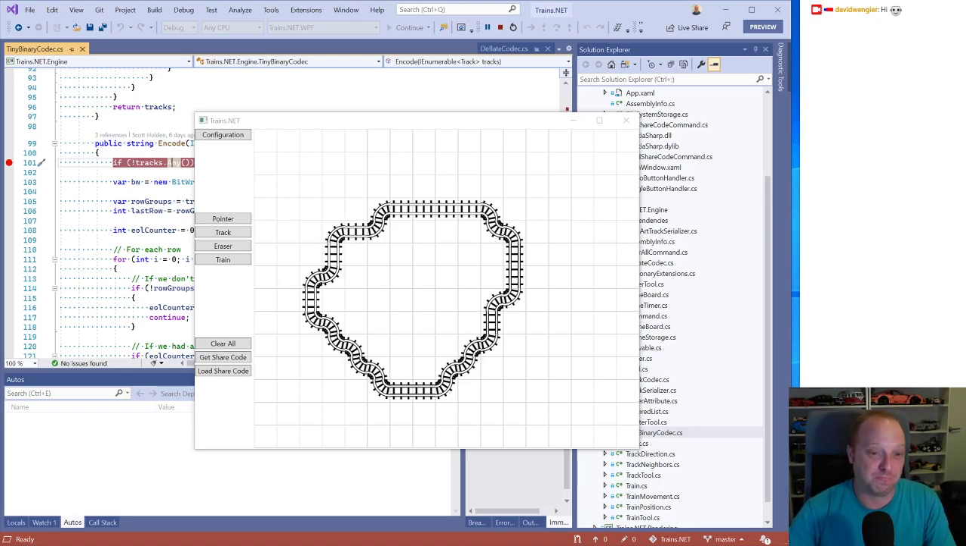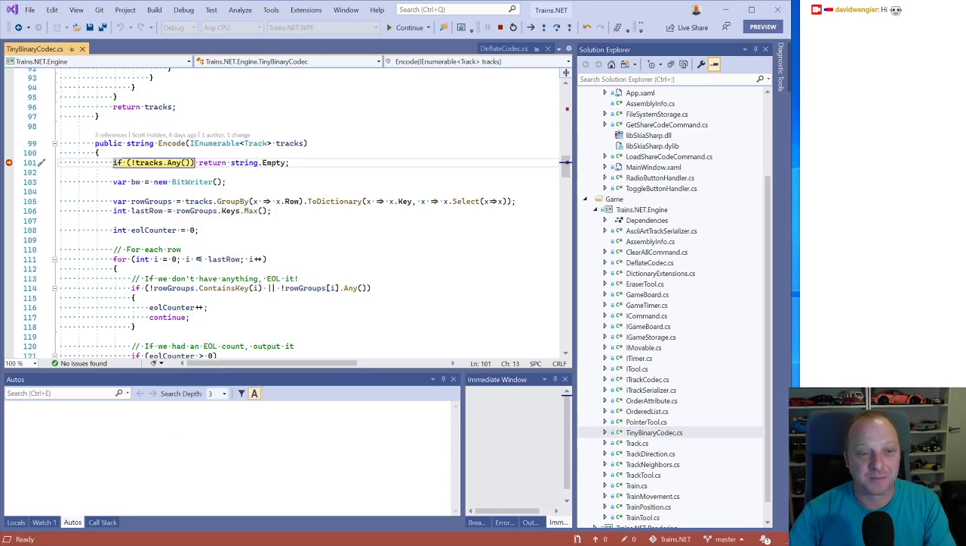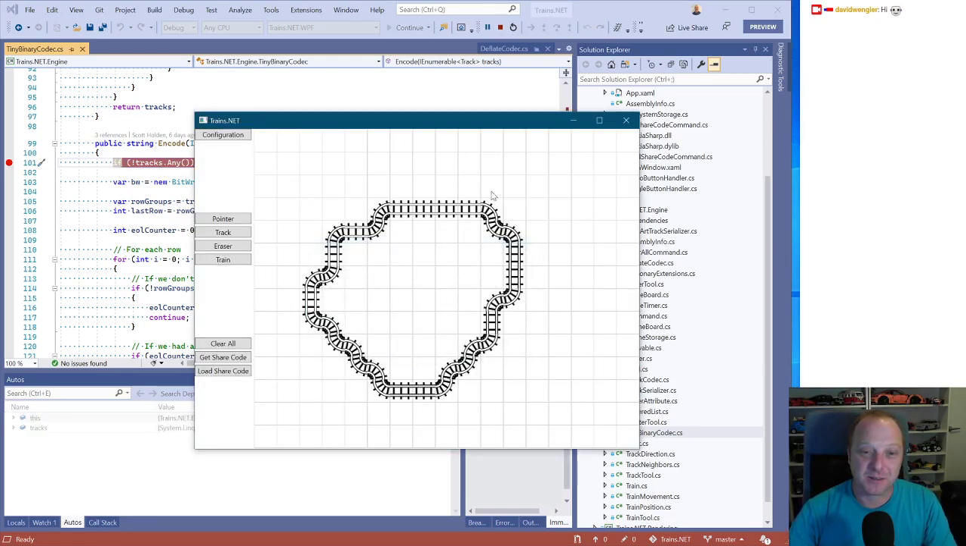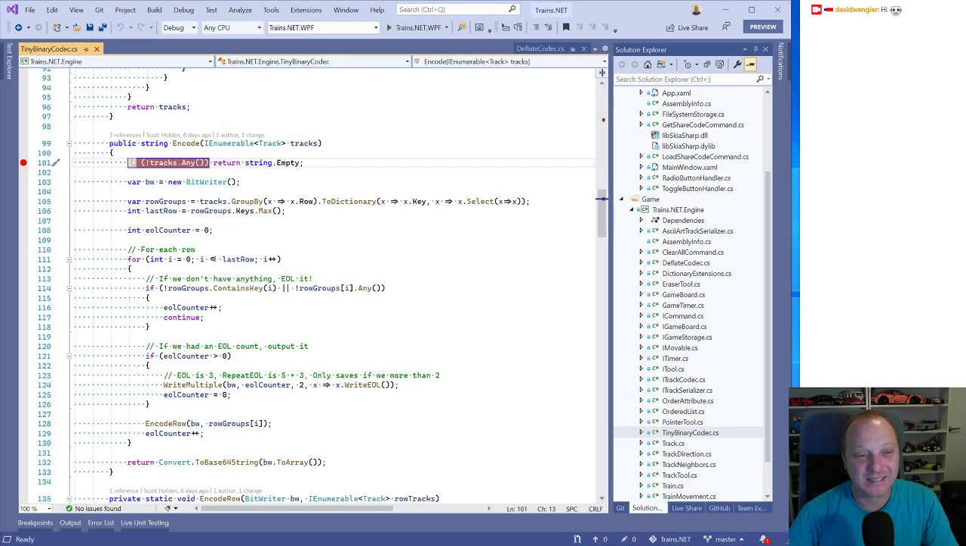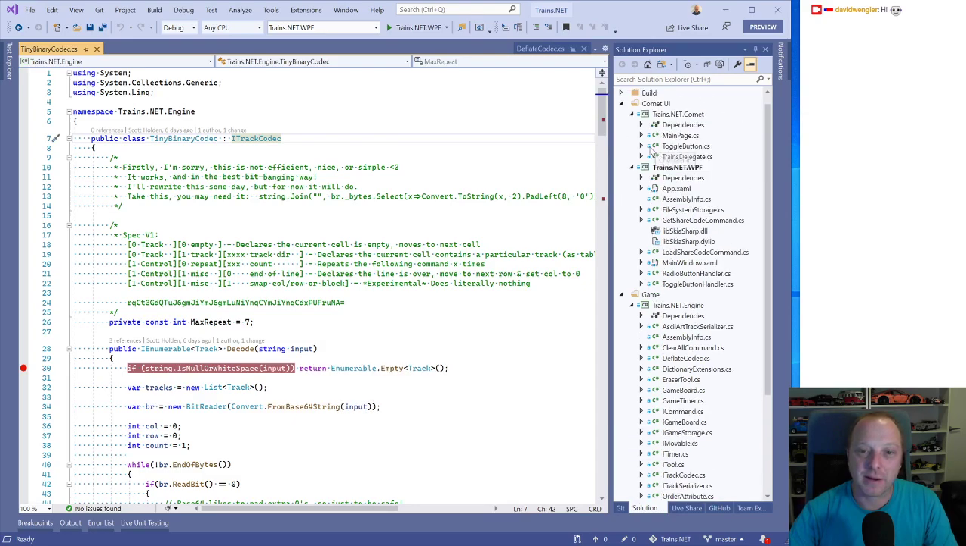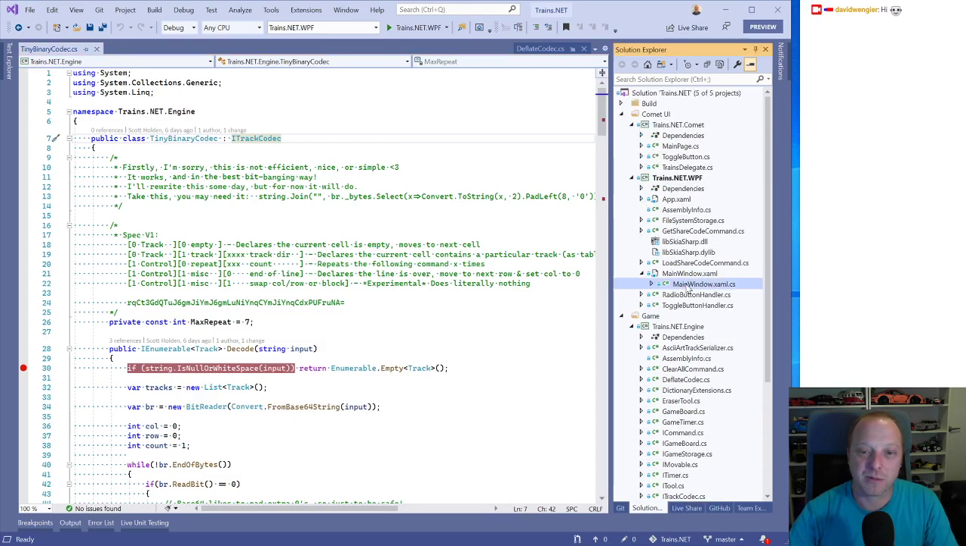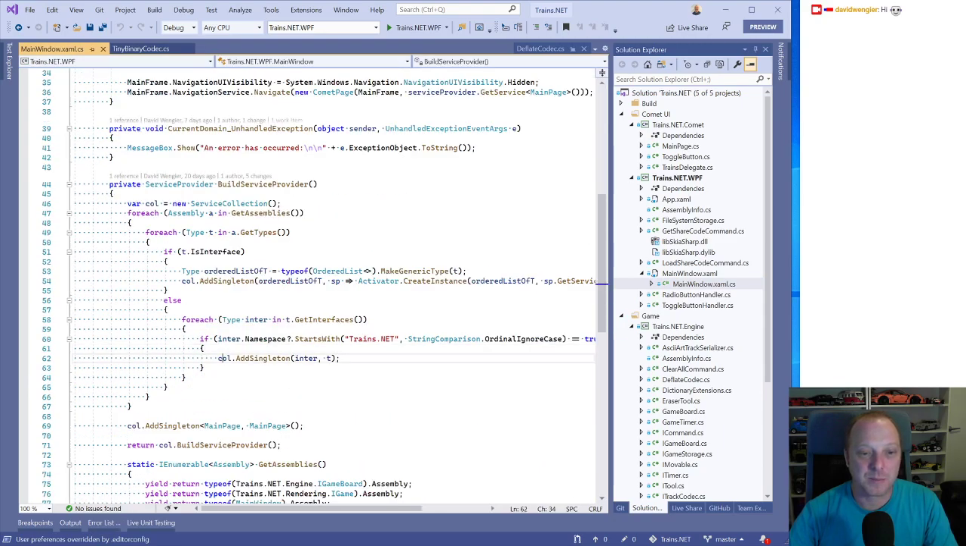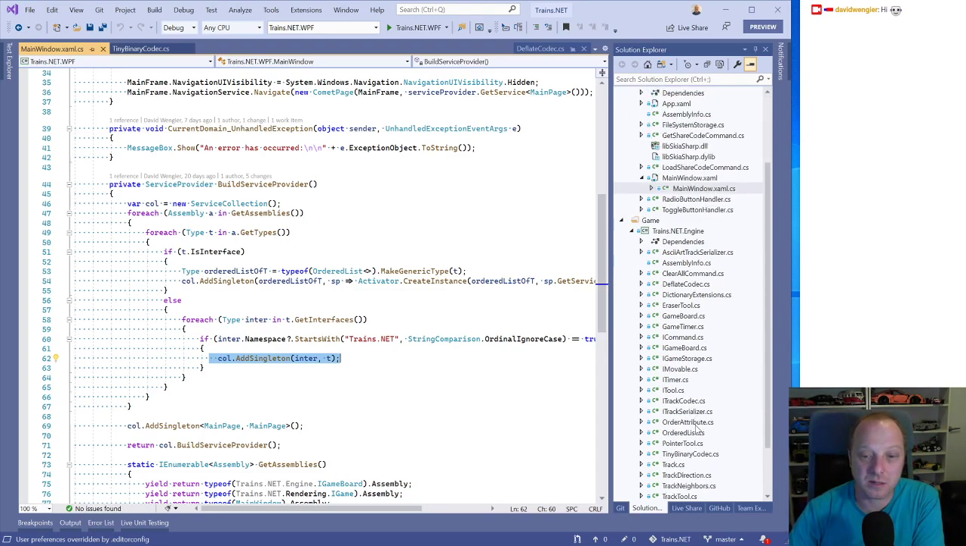So there we go. Okay. Anyway, what I was saying was, I wonder what's going to happen with the DI, because we now have two implementations of this ITrackCodec, which is interesting. I'm surprised we didn't get an exception thrown. I'm guessing what happened is this add singleton probably found the deflate codec first, since that comes alphabetically, and then the tiny binary codec, and it simply overrode that registration, which is fine.